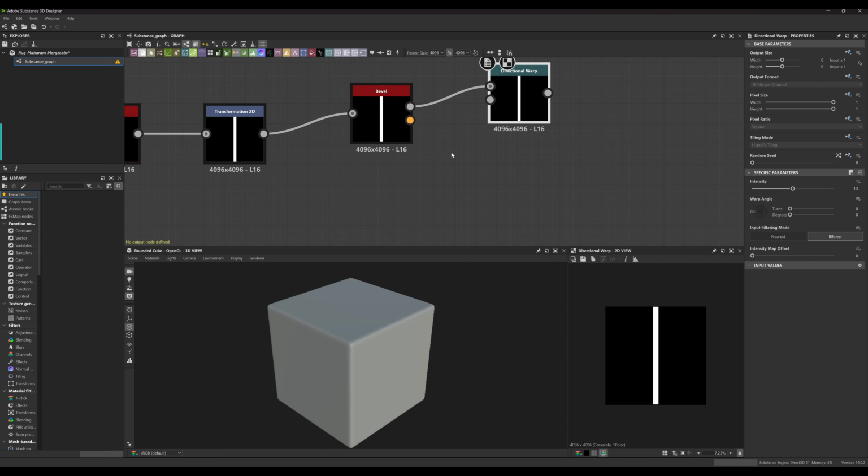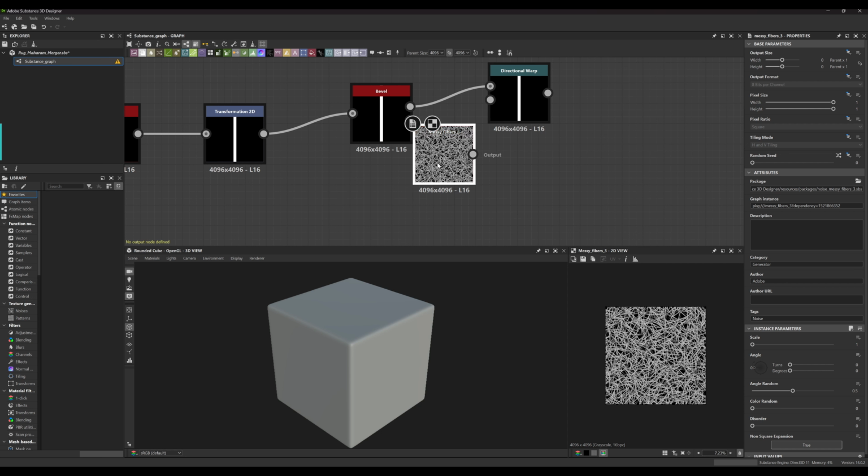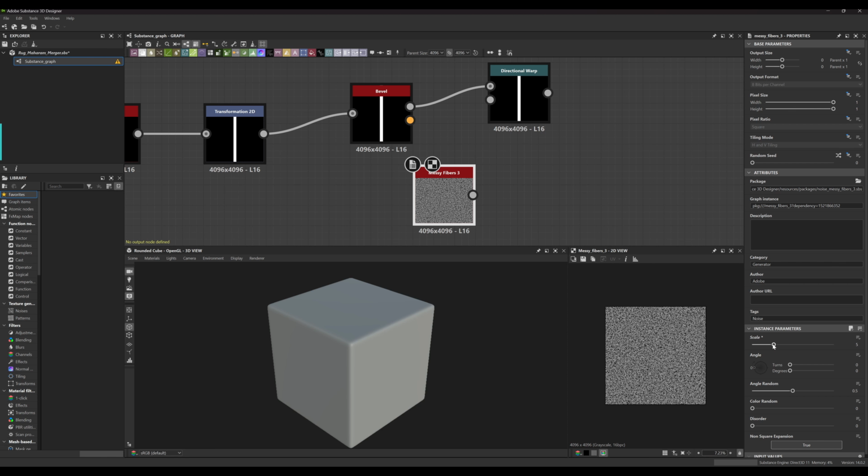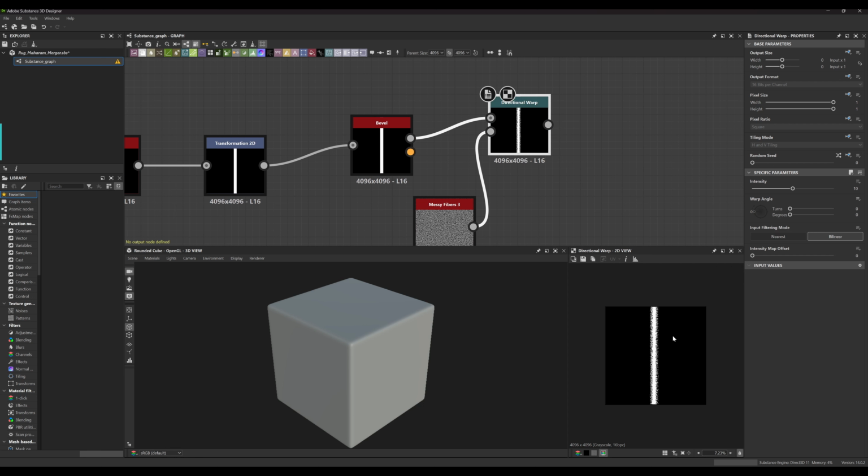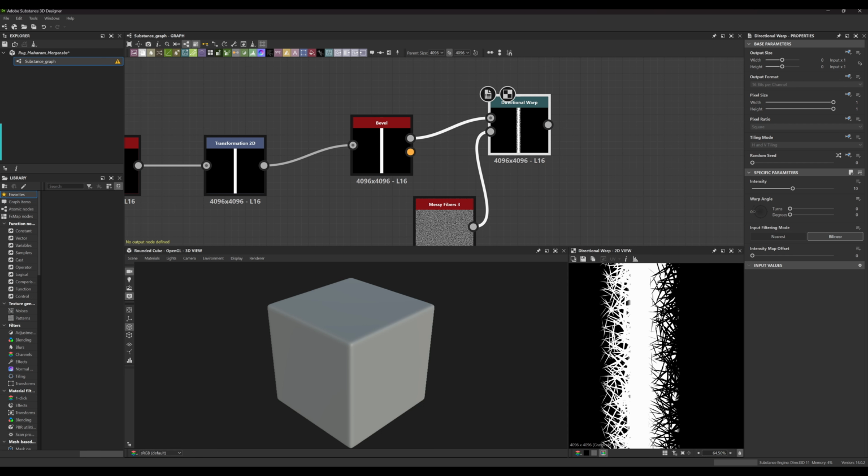So I'll tap the spacebar key and then type in messy fiber. I'll use messy fiber 3, and I can tile this a little bit, so I'll just increase the scale. Once I put that in here, I can take a look at it and see, okay, this is not looking bad. It's not looking bad at all.